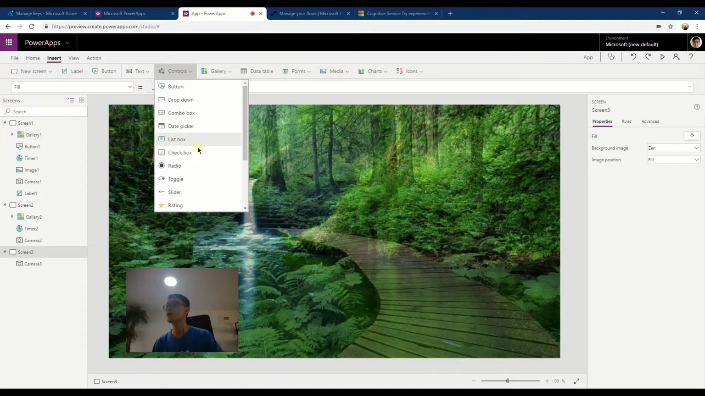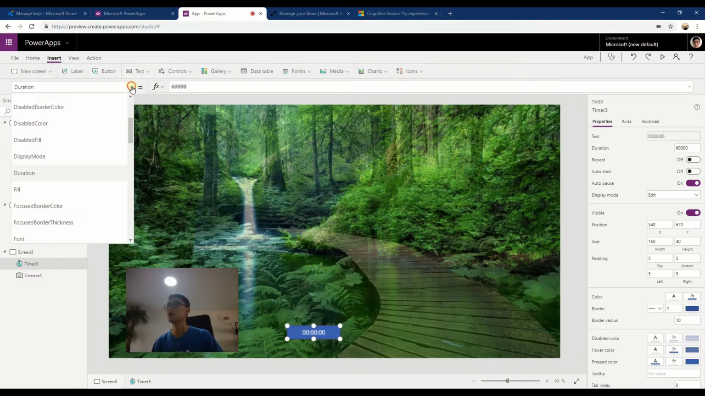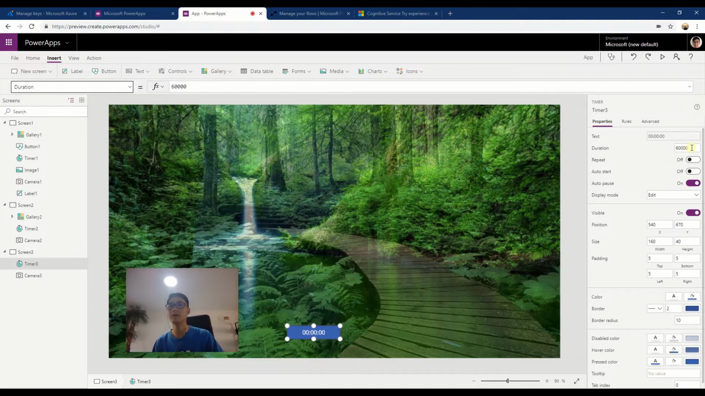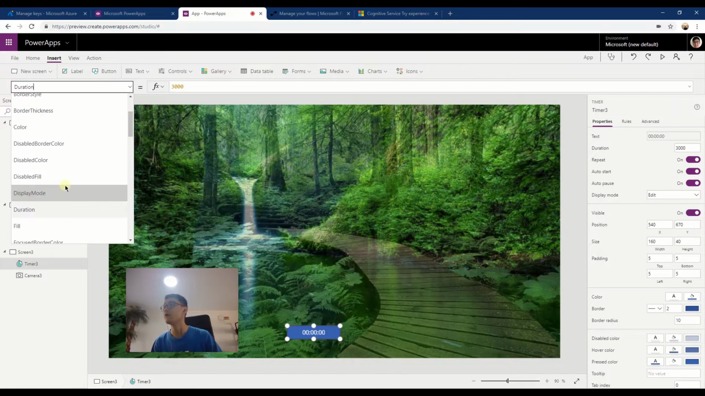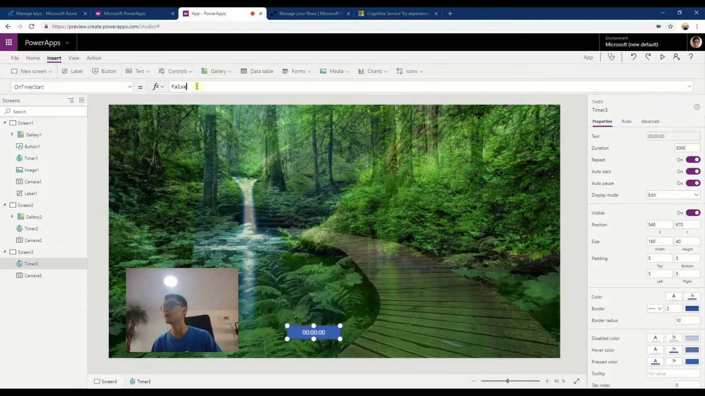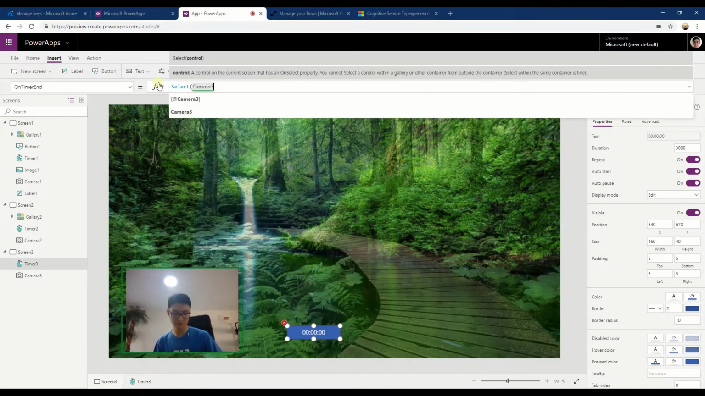I'm going to add a timer. Just put it over here. I can do the same thing over here as well. So I'm going to set the duration to 3 seconds. Repeat, auto start. Or you can actually do it over here as well, like what I did previously. And over here, I'm going to do the same thing. On timer start, I'm going to select camera 3, and on timer end, I'm going to select camera 3 as well.